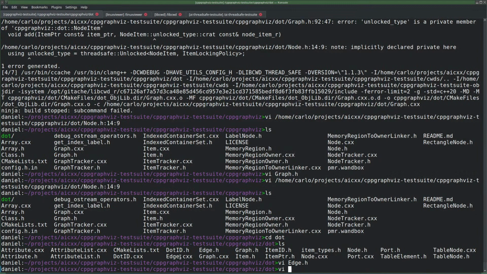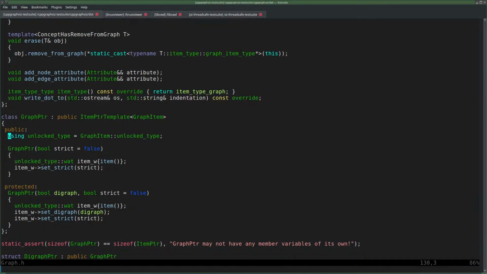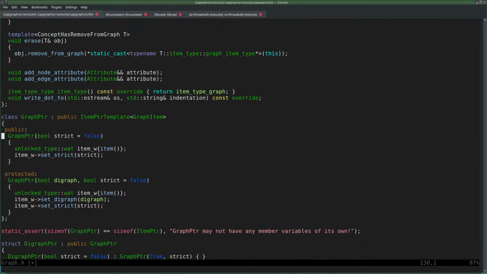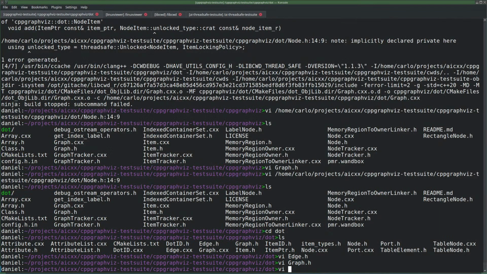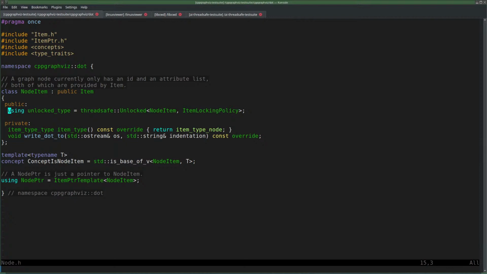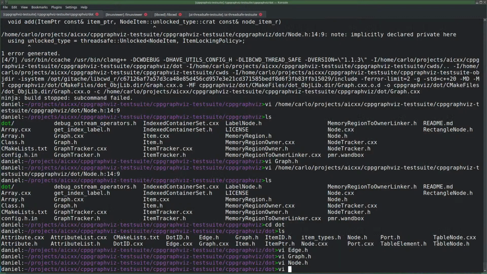And that was the edge, and I want to see the same thing for graph. So we can delete this one now because it is defined already in item pointer template, as long as it is defined in graph item, which is the case. Much better. And then the same thing for node. There's my node here. Node item is the unlocked node item, and node pointer works automatically. And then I have a table node.